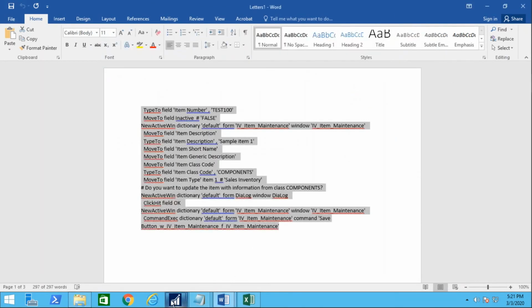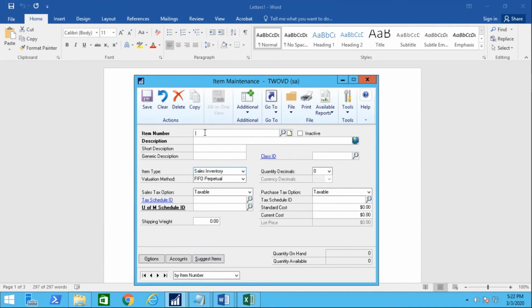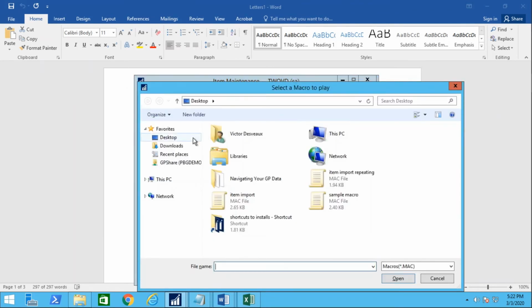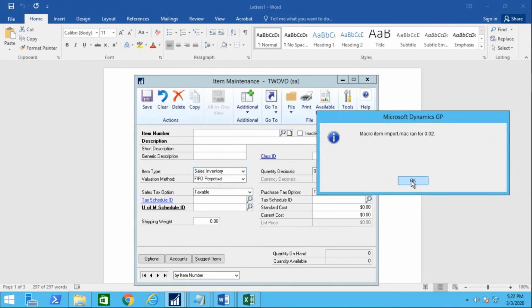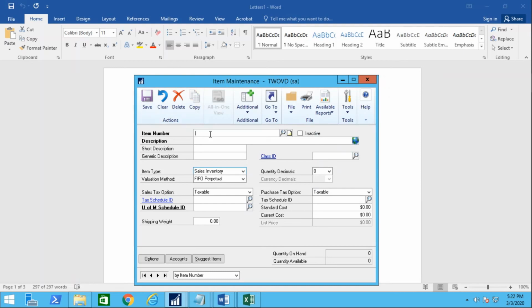Now we need to run this within GP. So I know when I recorded it, I had the item maintenance window open with the cursor in the item number field. And I will hit Control F8, select my now edited macro for the three files, or three records. And it goes through, and in 2 seconds, it has added those three items. Again, test 100, our description, and our class. 101 and 102, just like that. So you can see it did those three records very quickly. Depending on the number of fields that you're adding, when you're doing this sort of repeating data import type of macro, it'll run faster or slower.